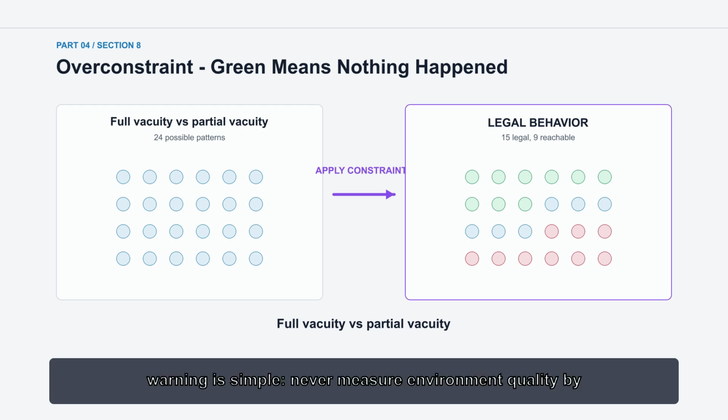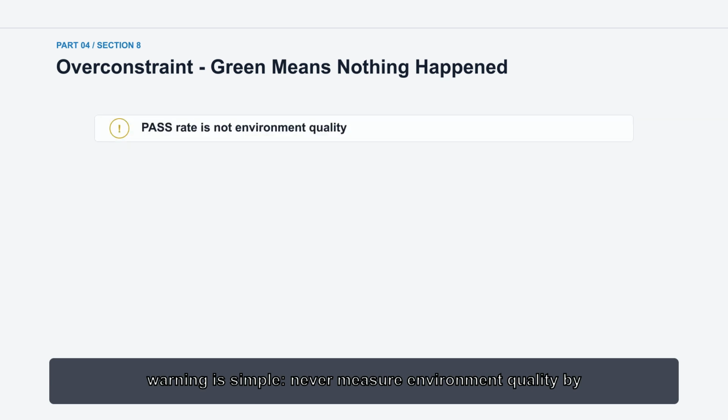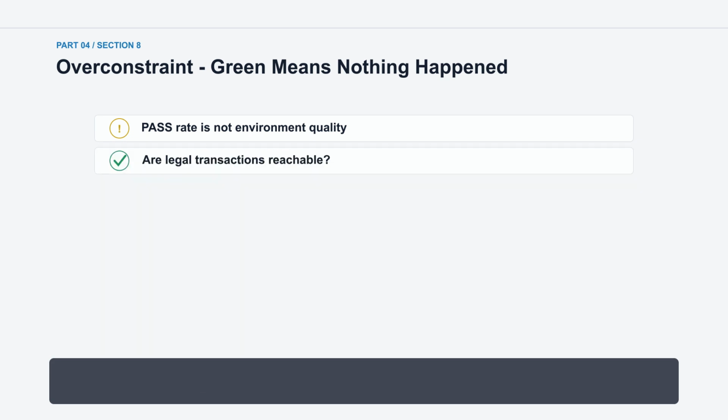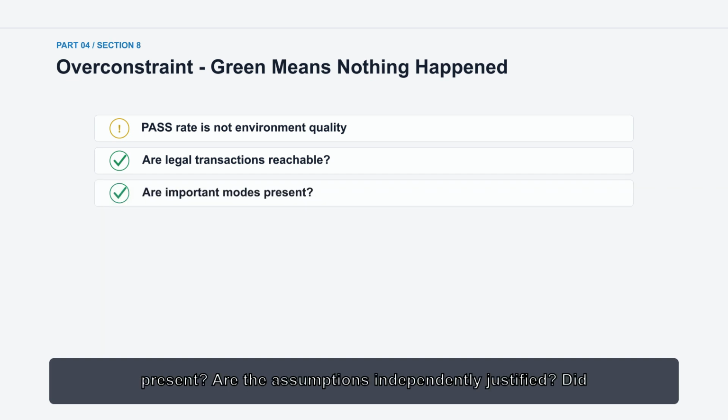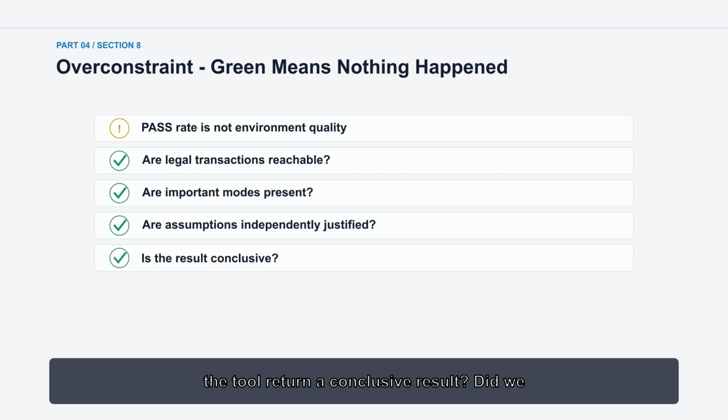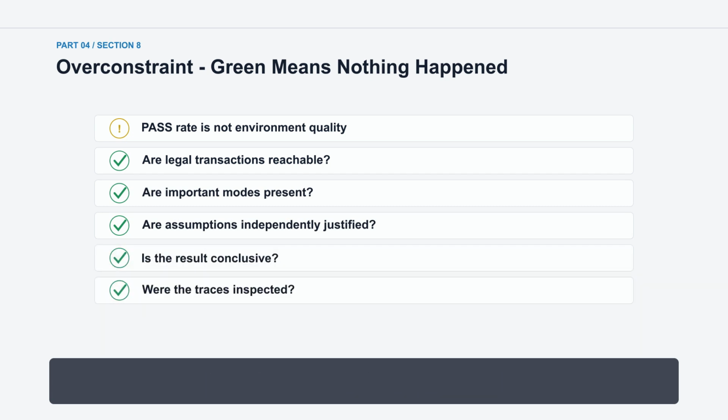The practical warning is simple. Never measure environment quality by assertion pass rate. A completely dead feature can produce excellent pass statistics. Measure it by intent. Are legal transactions reachable? Are important modes present? Are the assumptions independently justified? Did the tool return a conclusive result? Did we inspect the traces?